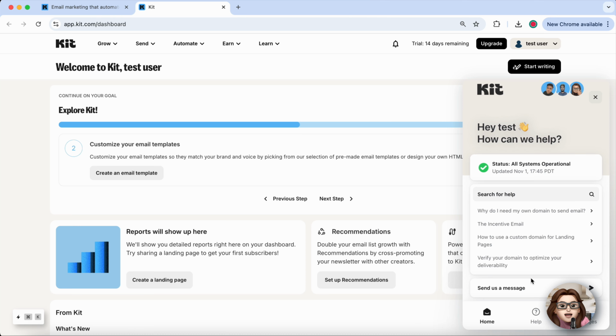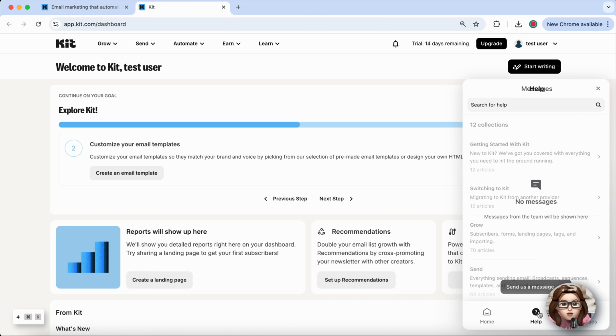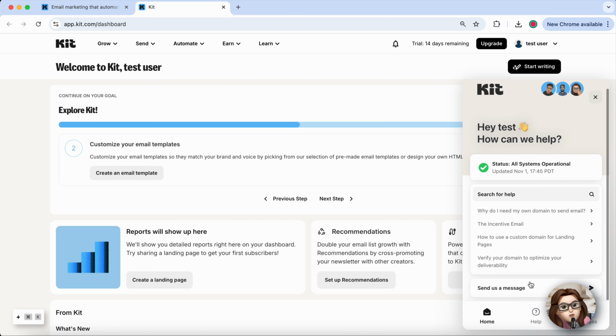If you can't find the answer in the articles, you can send a direct message to the ConvertKit support team through this window. This is the best way to get personalized help for specific questions or challenges. And that's it. Now you know exactly how to access ConvertKit support and get assistance efficiently.